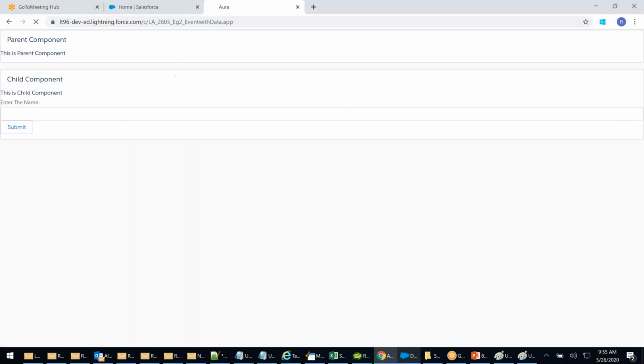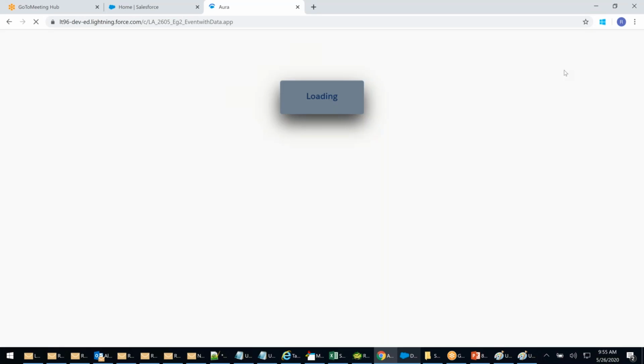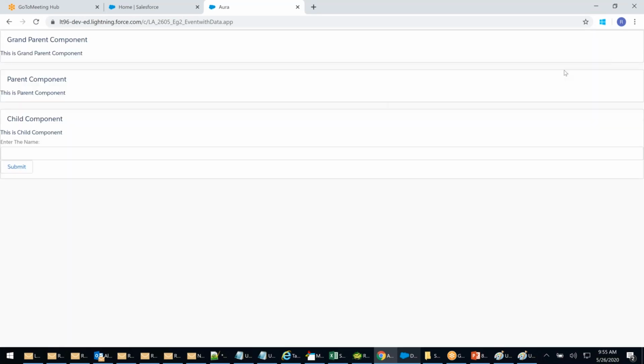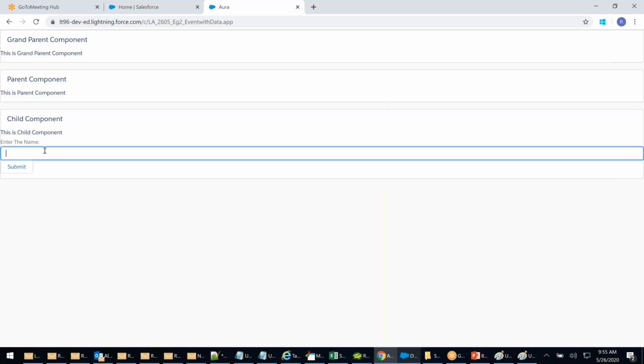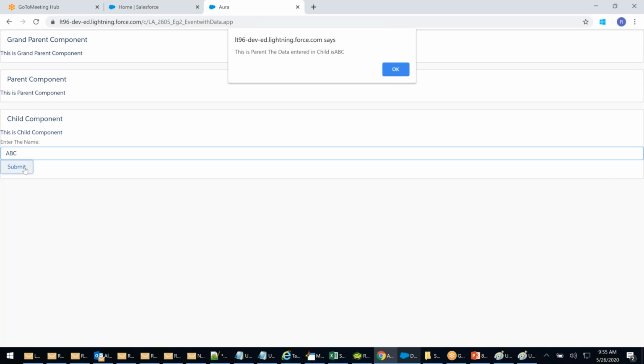Now I go to the app. I click on preview. See what is happening. Grandparent, parent, child. I enter A, B, C. Click on submit. First, who is reacting? Parent. Parent is also pulling the value from the child. The value which was captured in the child was transferred to the parent. Next, best of luck from grandparent.